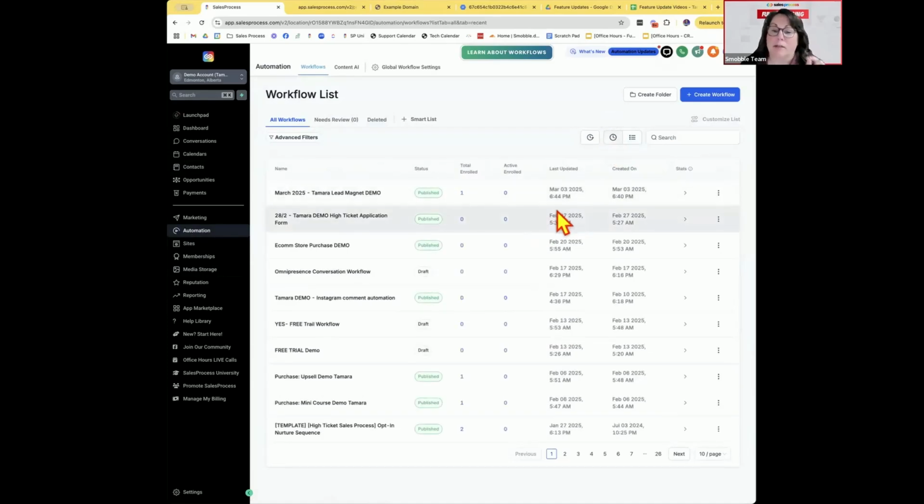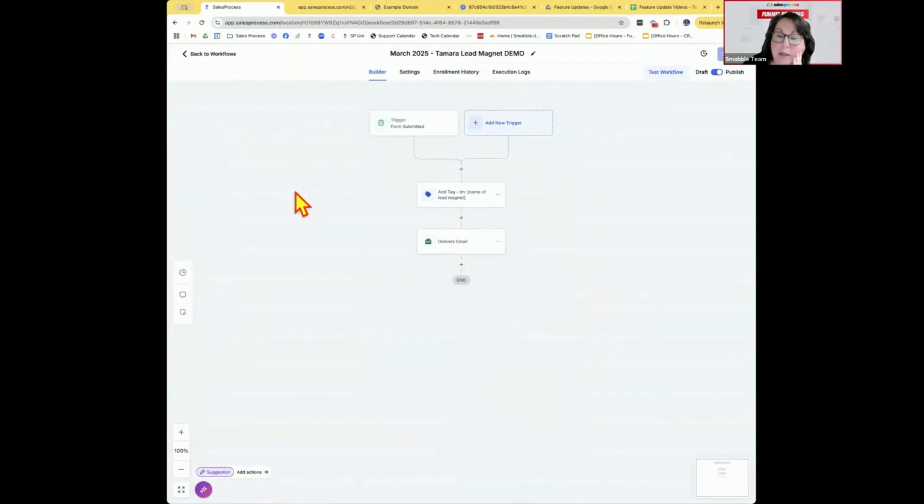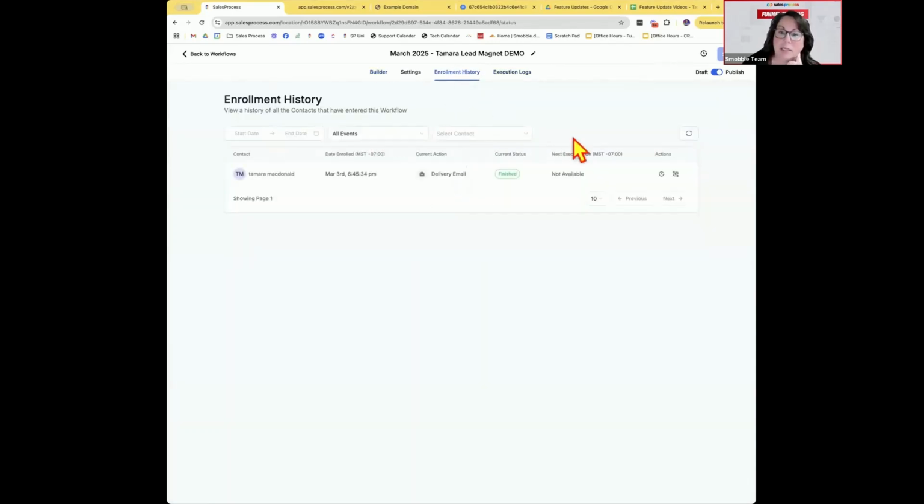So here's a couple things. I can see here that there was one person enrolled in the workflow. So I'm going to open the workflow and I'm going to troubleshoot what happened. Here we have two places we can look. We can look in the enrollment history and we can look in the execution logs. First place we're going to go is enrollment history, and you're going to see here, here's my name, and it says that it's finished.